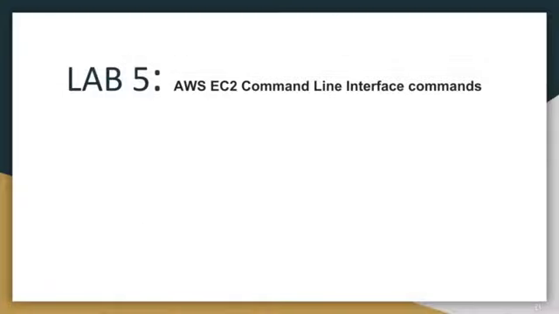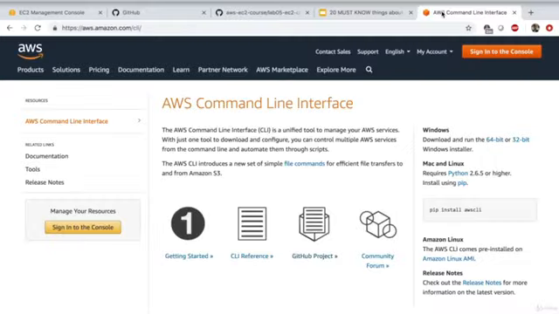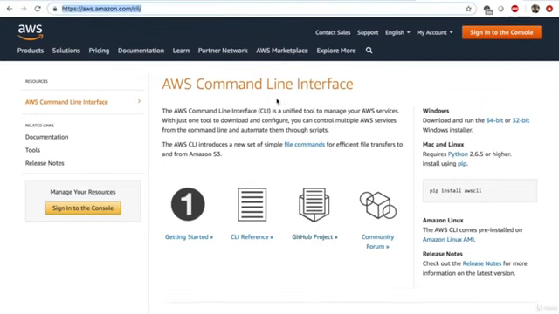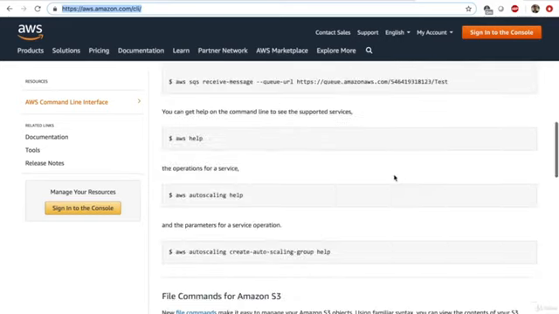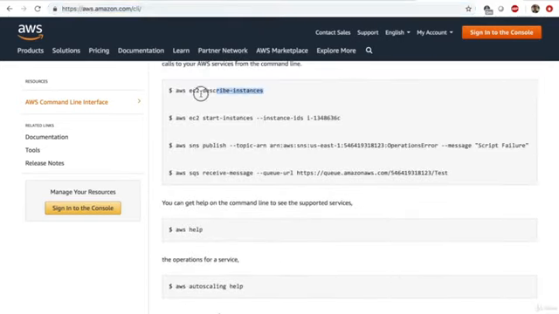Welcome back. This is lab number 5. And the title of this lab is AWS EC2 Command Line Interface Commands. If you go to this page, you'll land on the AWS Command Line Interface page, which will tell you that the AWS Command Line Interface is a tool to manage your AWS services so that you can use simple commands like aws ec2 describe-instances and list all your instances.